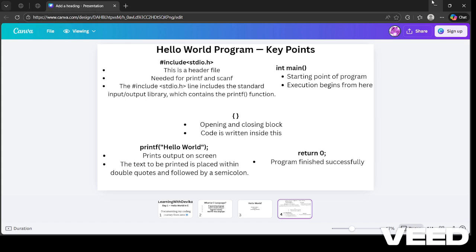The curly braces are used to write the code inside them. printf is the function used to print the output. return 0 finishes the program successfully.